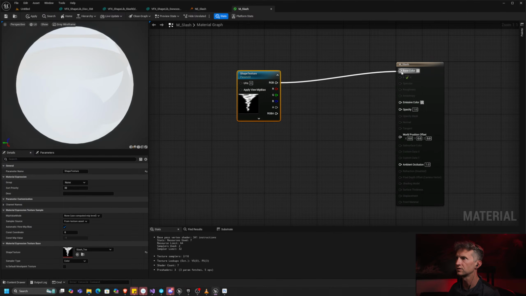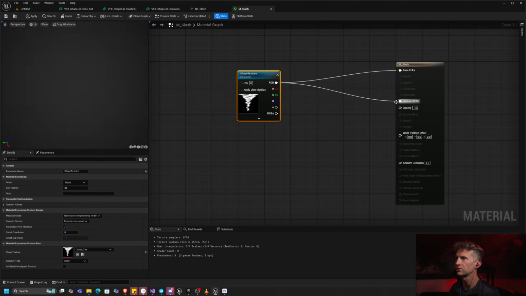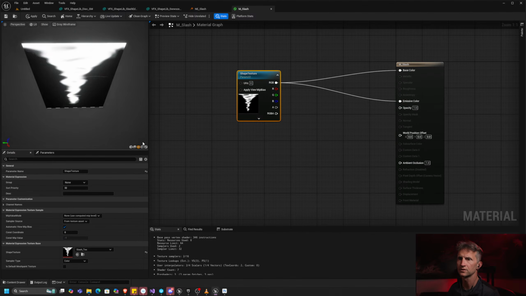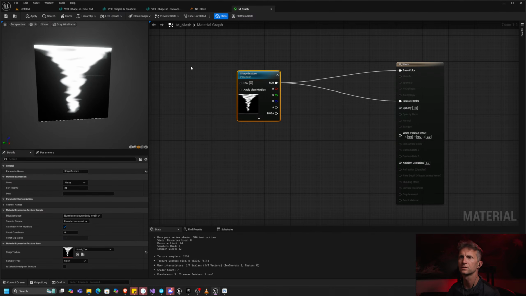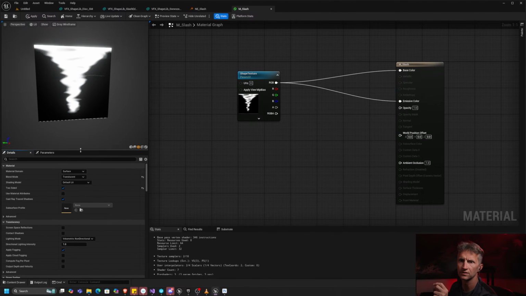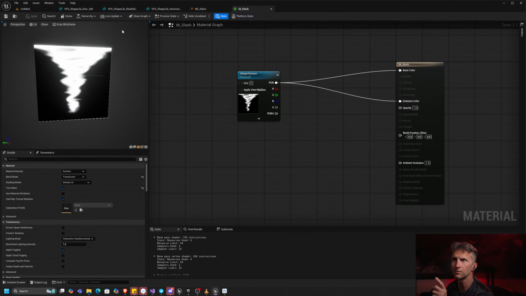And if we just feed this into our base color and our emissive color, and we stick this on a flat object, it looks like there's a bloom turned on in this. Where's our preview scene? I don't know where it is, but we're not going to worry about it. Compile, save. We'll apply and save this. Okay, so we have an M slash.